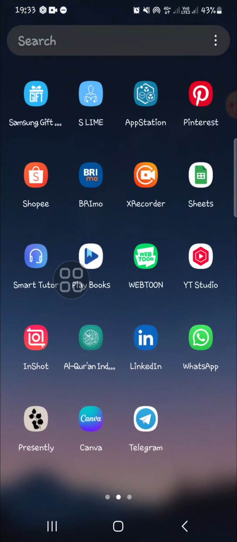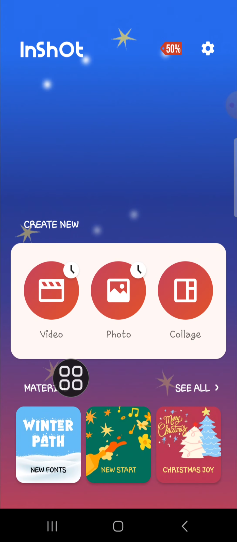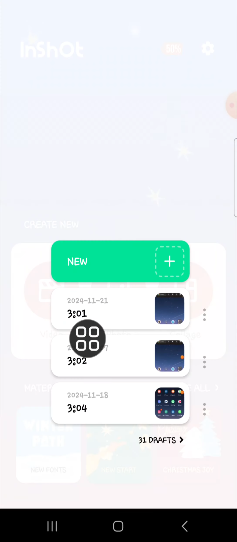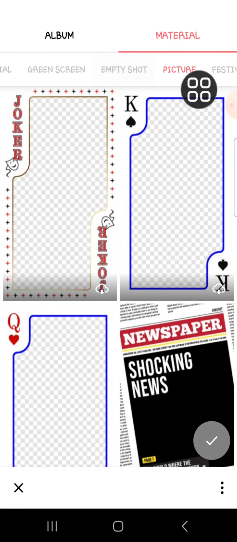First of all, I'm going to open up my InShot application on my mobile phone, and then I'm going to create a new project on InShot by clicking on this video option, and then I'm going to select new, and we can choose a background for our video. I'm going to use video from InShot material as the background of my video.